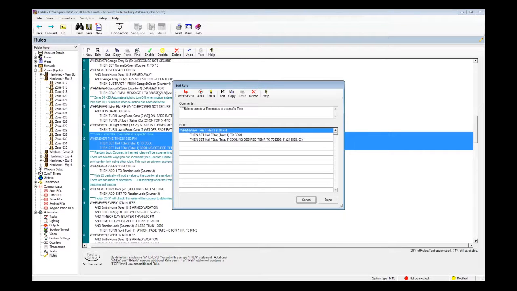Automating thermostat based upon a specific time of day. So whenever the time is equal to 6 p.m., I've set the hall thermostat to cool mode. I've then set the desired temperature to 70 degrees.